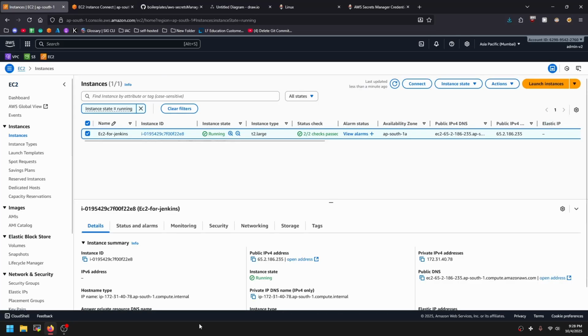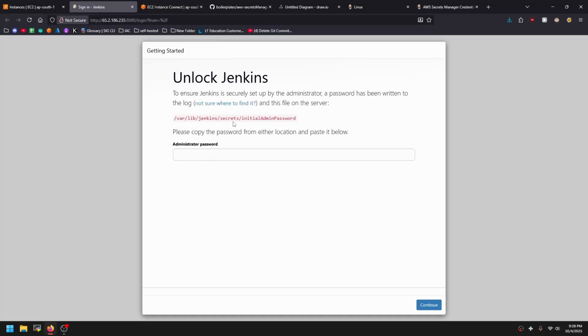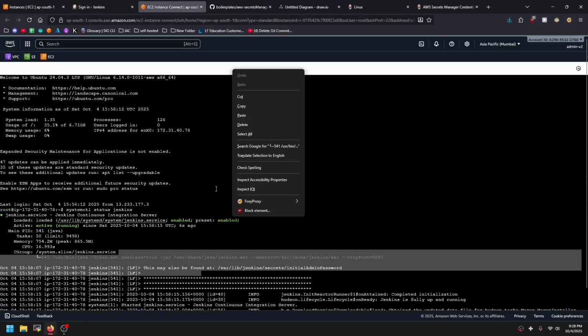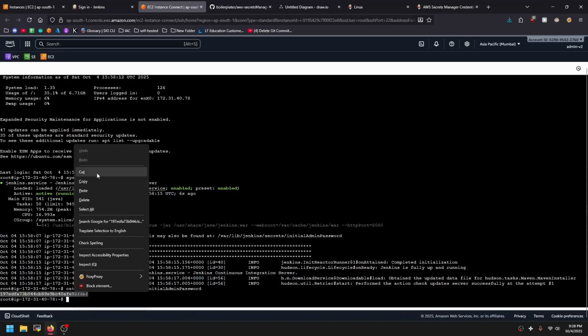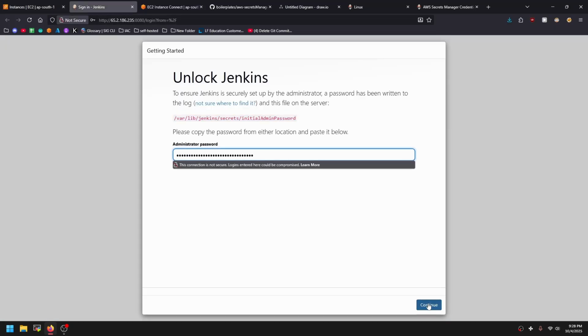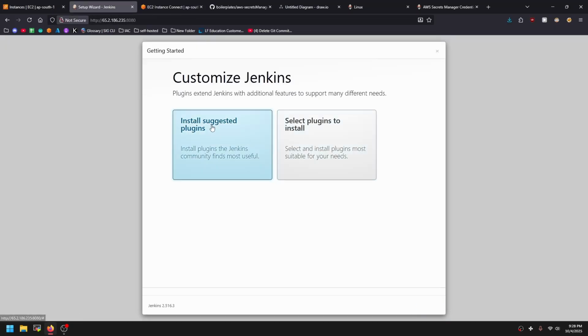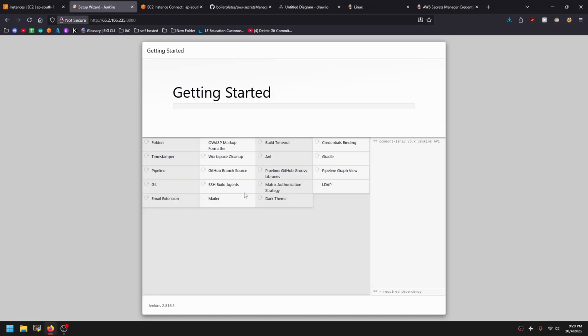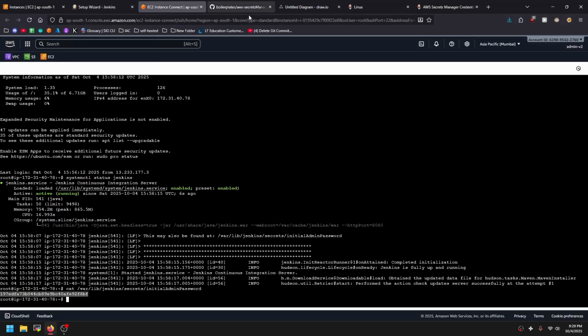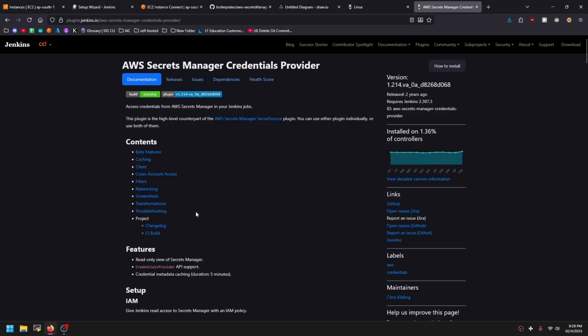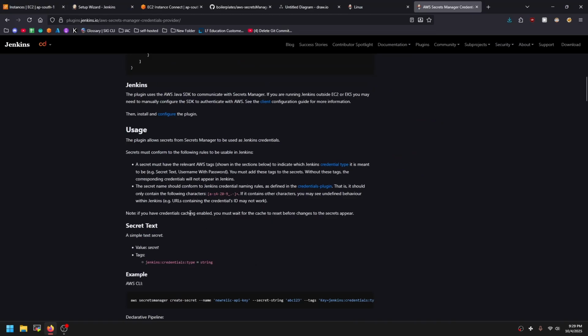So what we can do now is grab the public IP and use port 8080 to connect to Jenkins. We need an initial admin password, which is stored in a file. We'll grab that and paste it here. Continue. Go with suggested plugins. Once this is installed, we need certain plugins to be installed on Jenkins, through which we can use AWS Secrets Manager with Jenkins itself.